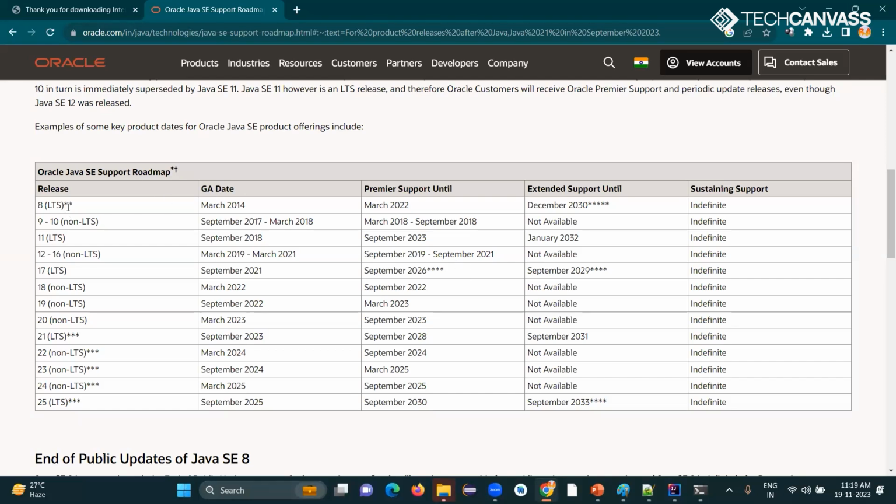So as you can see, Java 8 will no longer be supported. The premier support from Oracle terminated in March 2022. Now there is an extended support until December 2030 because a lot of big projects are already on Java 8, and migrating or upgrading to a higher version is not easy. Another LTS version is Java 11, which has extended support till January 2032. Ideally, the premier support expired in September 2023 already.